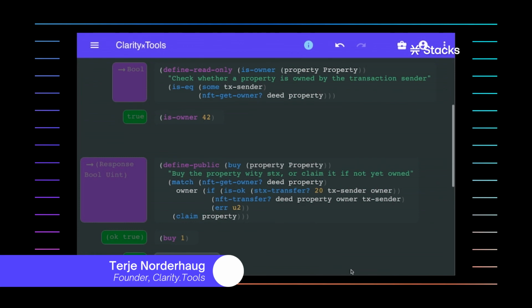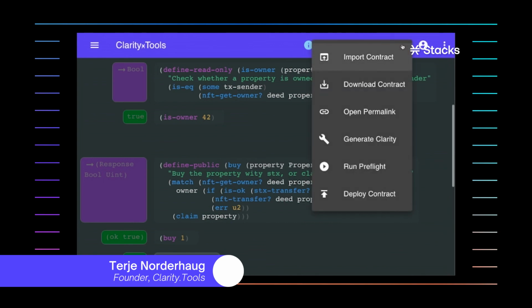The contract is now ready to be deployed. If you look at the app bar, there is a toolbox, and at the bottom of the toolbox there is an item, a command to deploy the contract right to the Stacks blockchain or to testnet.